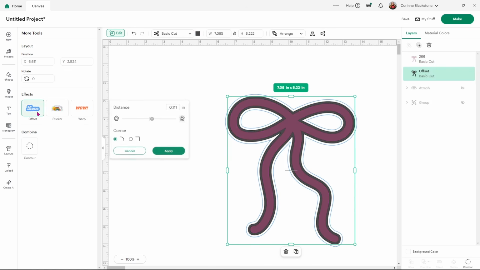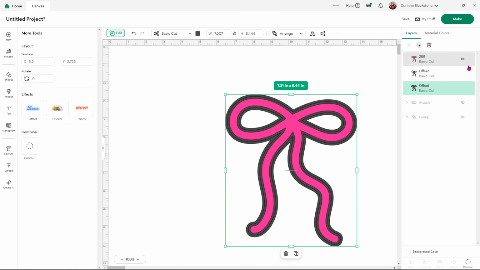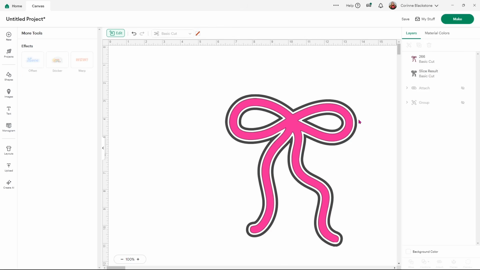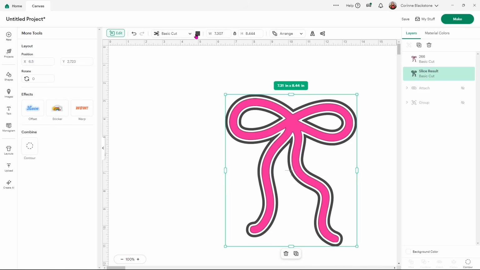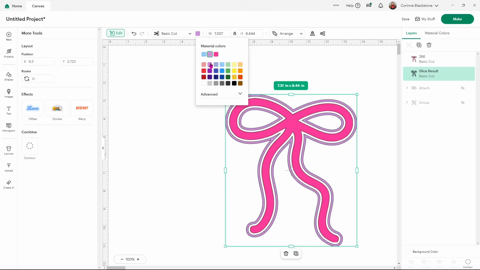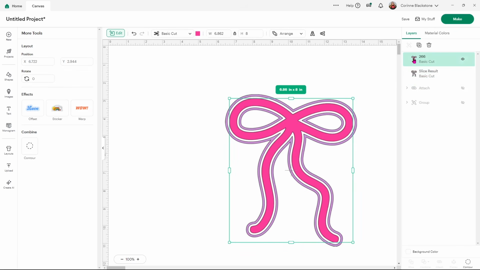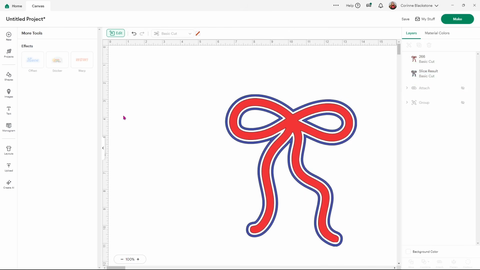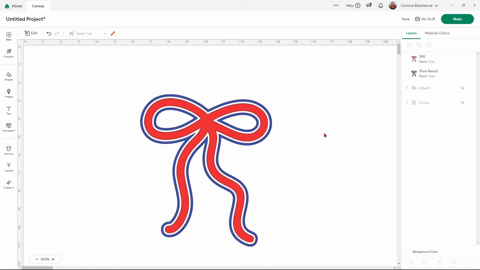Then I'm going to add another offset, and let's keep the offsets the same size. Again, we're just going to slice the two offsets from each other. So I'm going to go ahead and slice them. And I'm going to delete the two inner offsets, leaving me with this outline. Now, again, I can make this outline black if I want to. Maybe I want to make it purple. Maybe it's school colors. So maybe the bow is going to be red and the outline is going to be blue for some school colors. There's lots of really fun ways to do this.